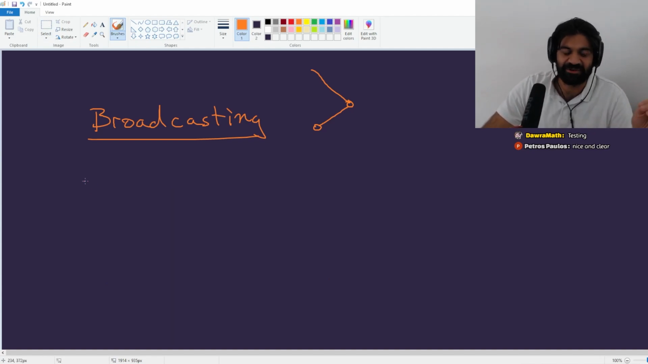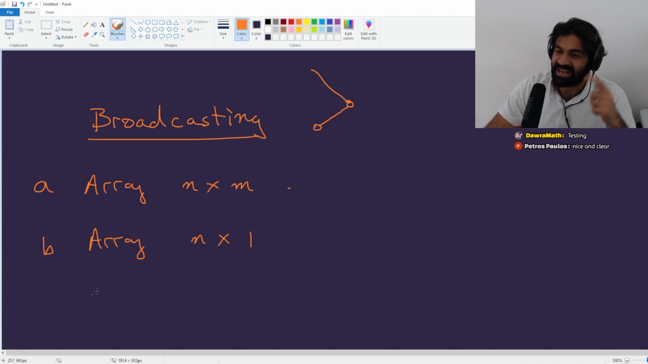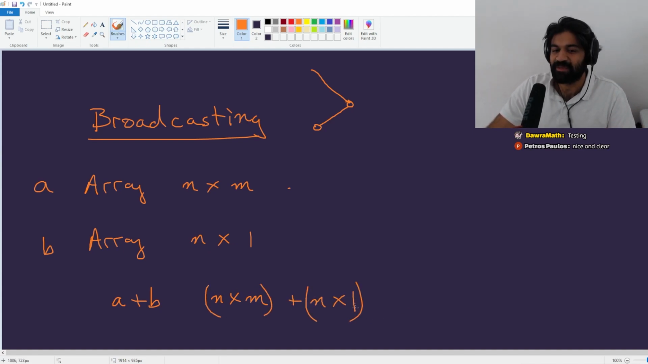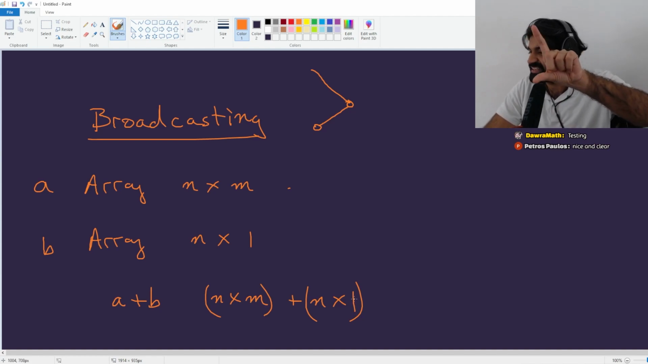So let's say you have an array that is n by m. And let's say you have another array that is n by 1. Let's say this first array is a, and the second array is b. If I, in Python, write a plus b, so you're adding an n by m array with an n by 1 array, technically that should not be possible. But if this dimension is a 1, it treats it like an m.